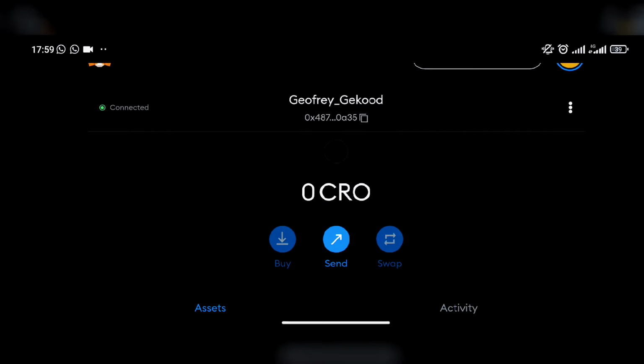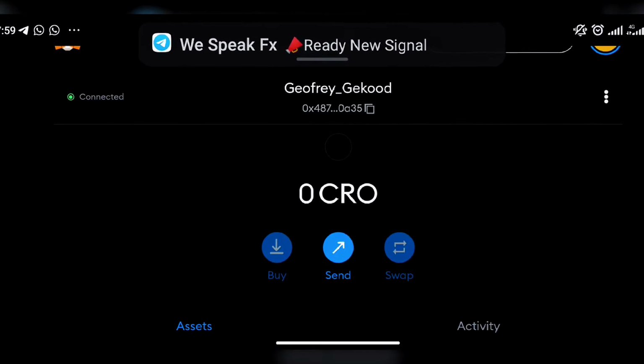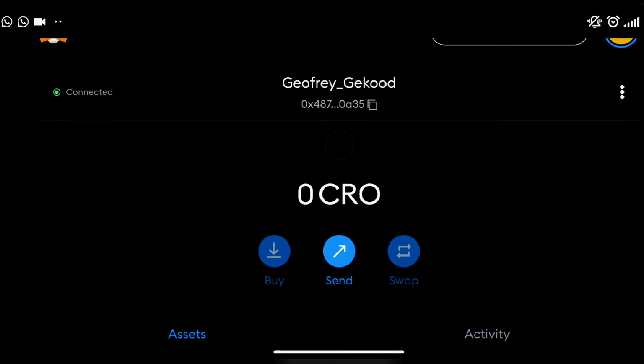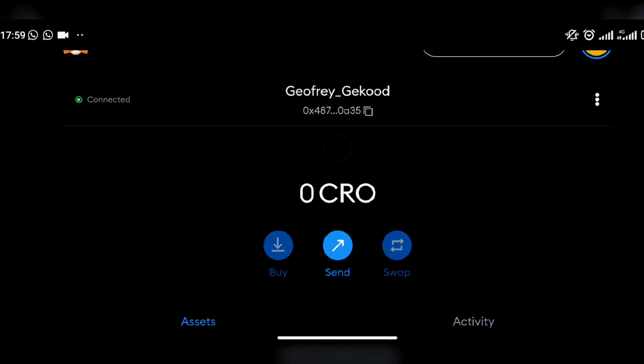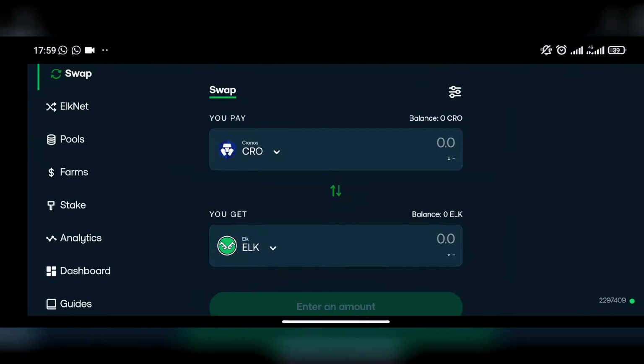Now we are going to deal with the CRO network. We now have to change our network to CRO. Once we've changed that, we can go and swap our Elk to the CRO token. We can use this DEX, Elk Finance itself. We now interchange this one to have the Elk token itself.